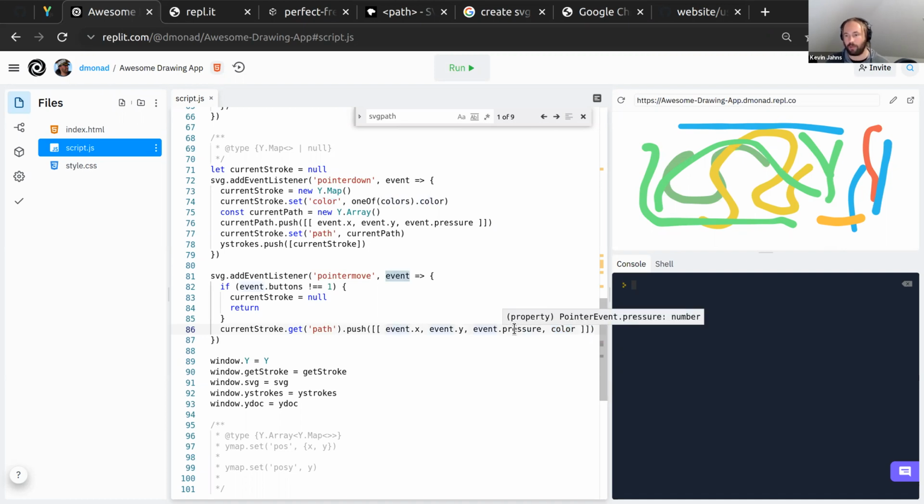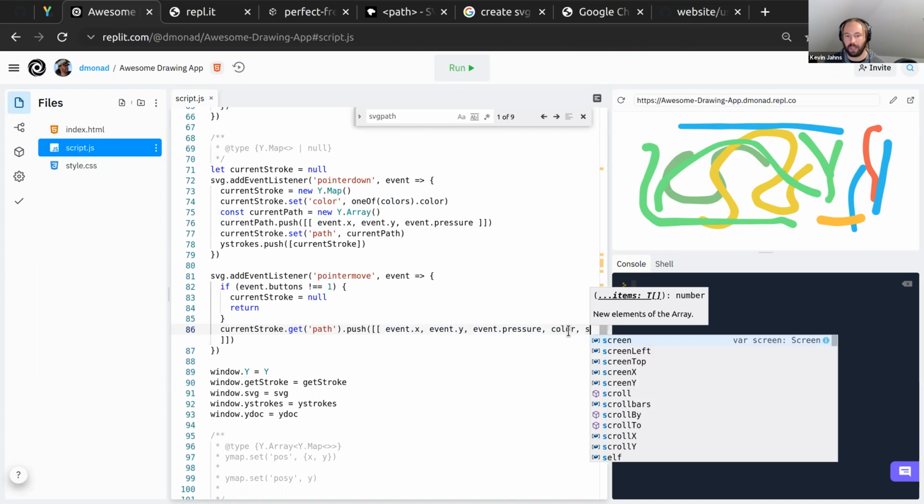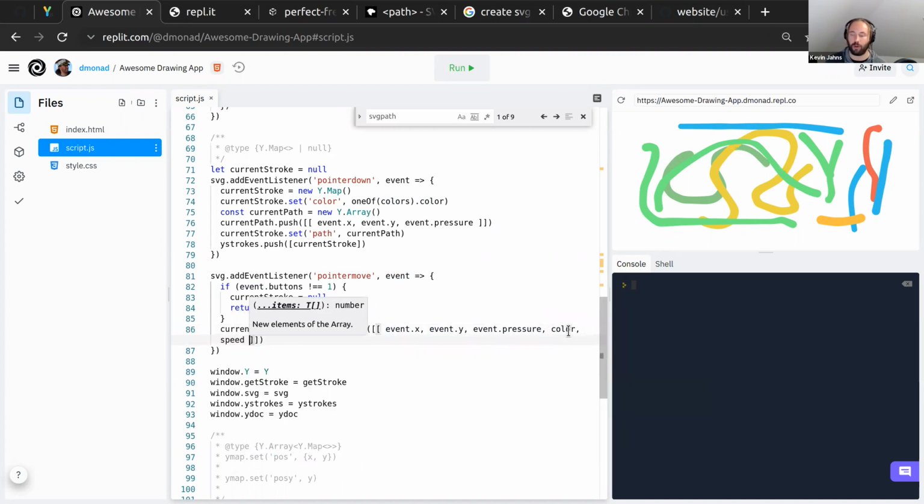Yjs is for data representation. And at the moment, without this property, you can only have one color per stroke. But if you want to add more, you can add color, and you can maybe add a speed property, which is the speed at which you move the cursor or the time since the last entry, because I'm sure if you have this information, you can draw better curves.